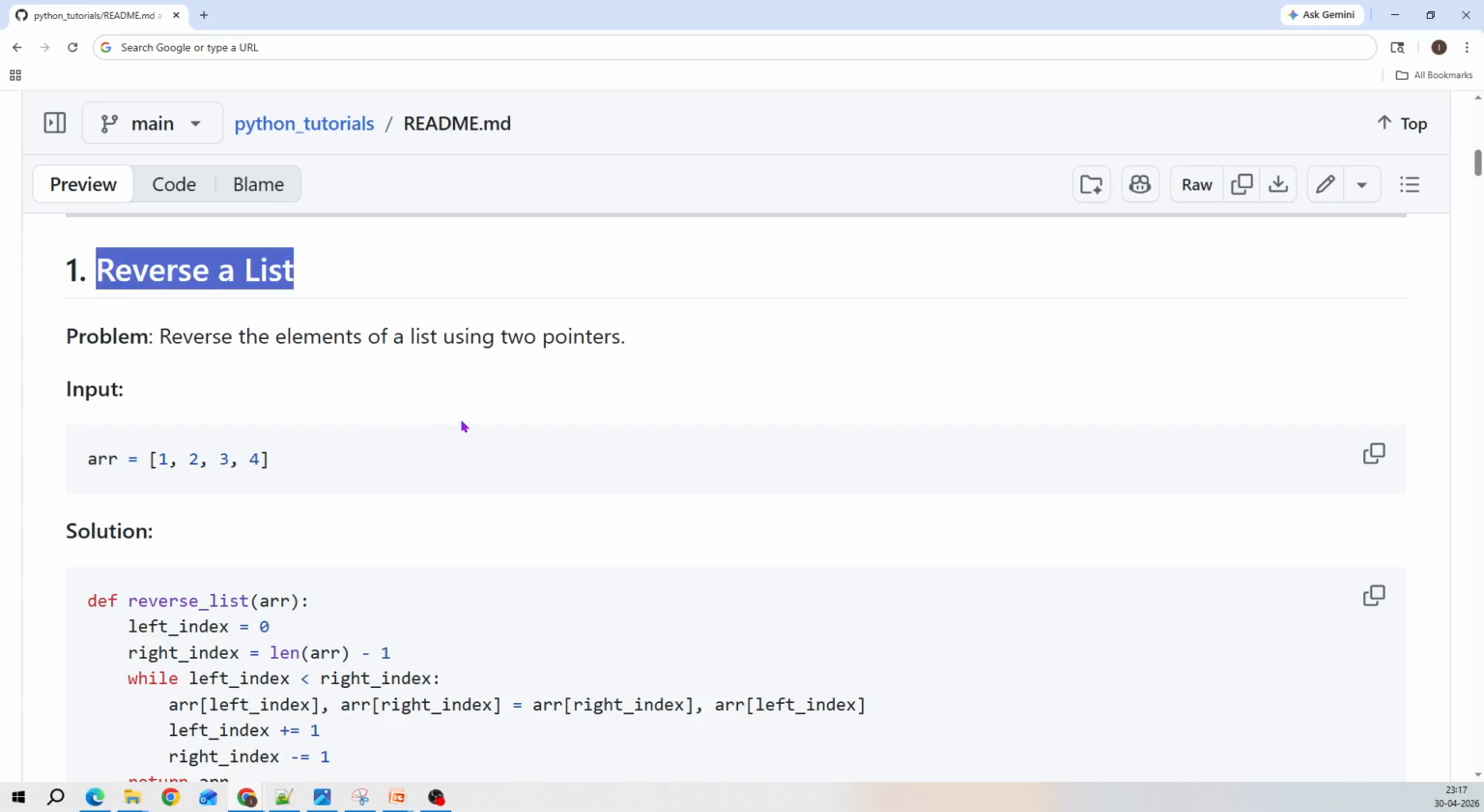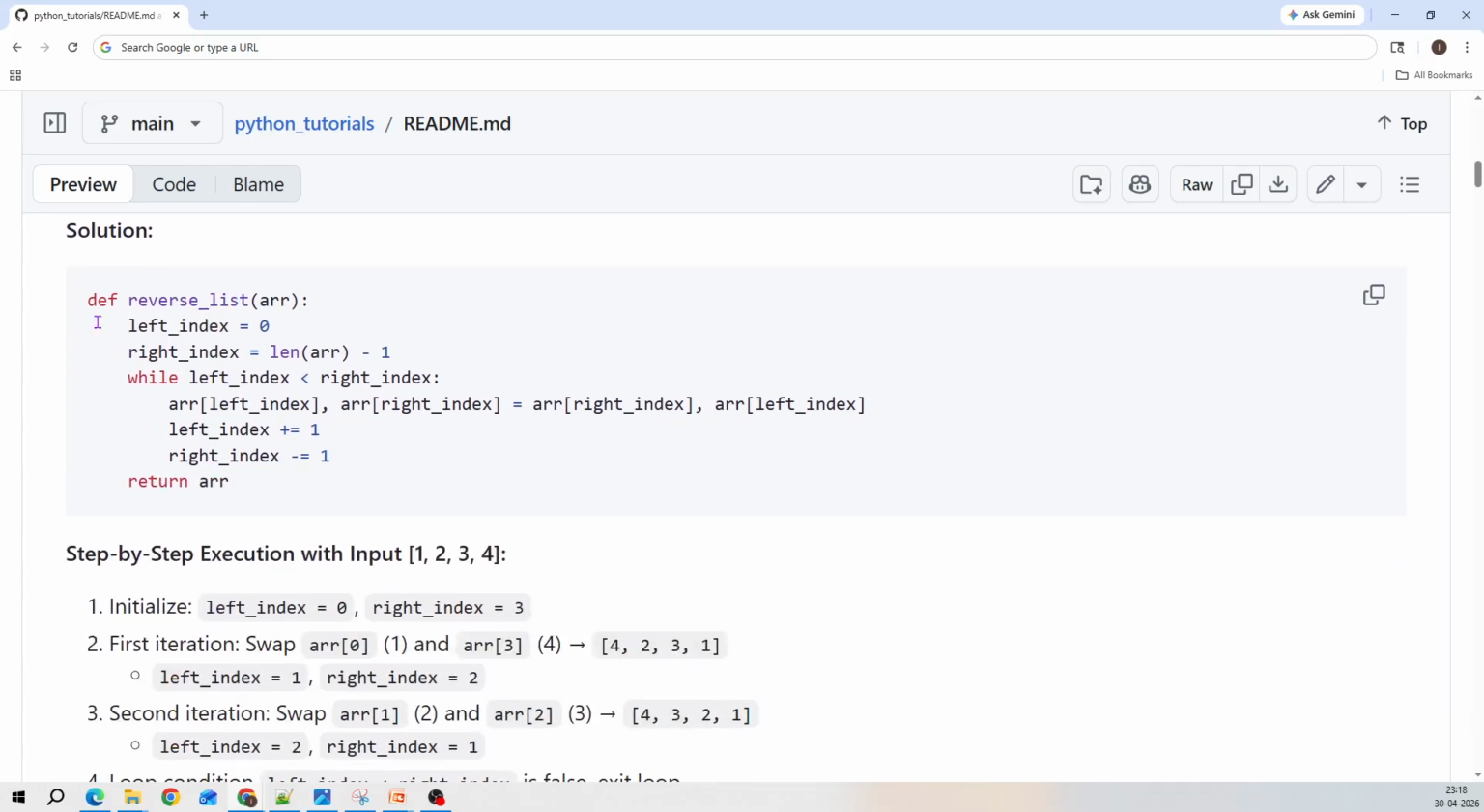We start with one pointer on the left at the beginning and one at the end, to the right of the list, and we swap them. We move left forward and right backward in such a way until they meet in the middle. So at the end, when they are in the middle, the reverse will be in place. So how do we do it? This is the code.